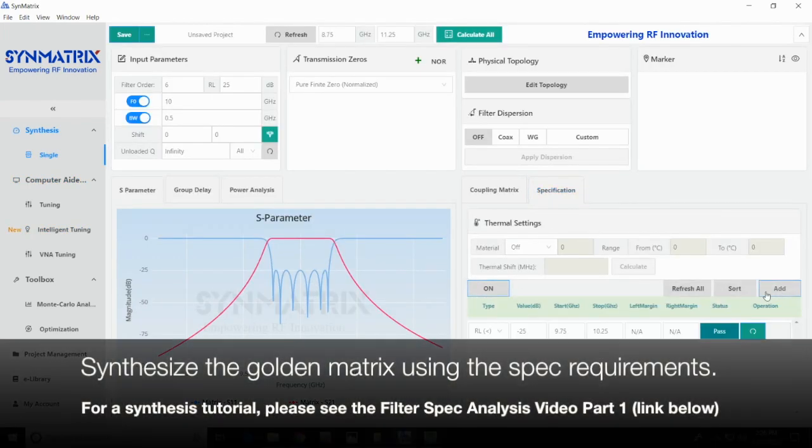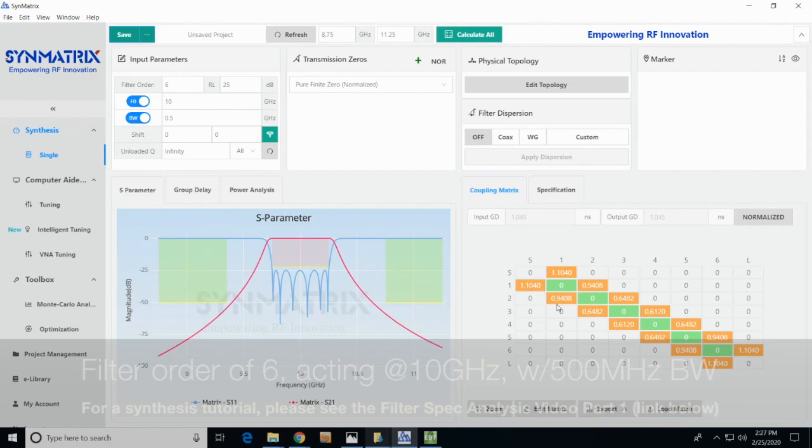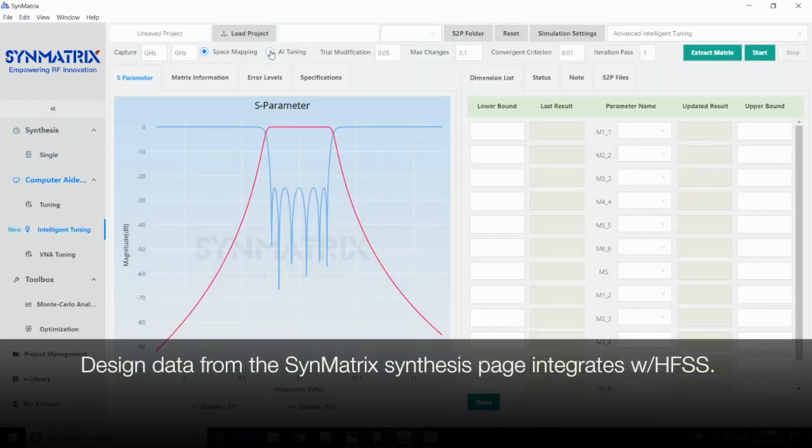The first step requires the user to synthesize the golden matrix based on the customer's specifications. In this demo use case, a six-order coaxial cavity working at 10 GHz with 500 MHz bandwidth will be synthesized. All specifications, such as the return loss and isolation, are shown in the S-parameter graph. Once the golden matrix is generated, all the design data will be transferred from the synthesis page, including the golden matrix and the design specifications.